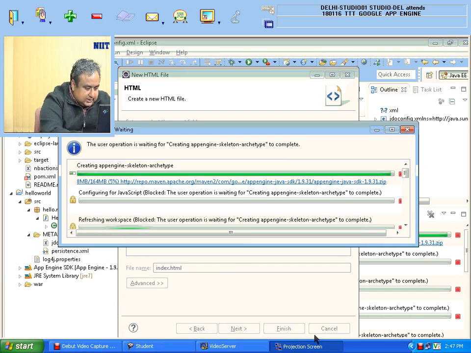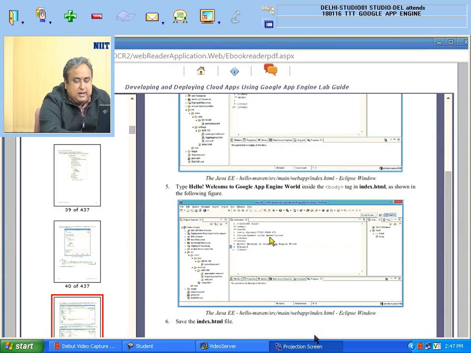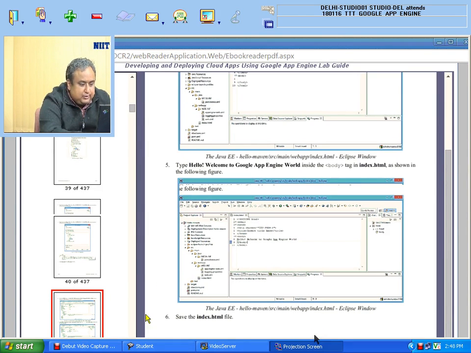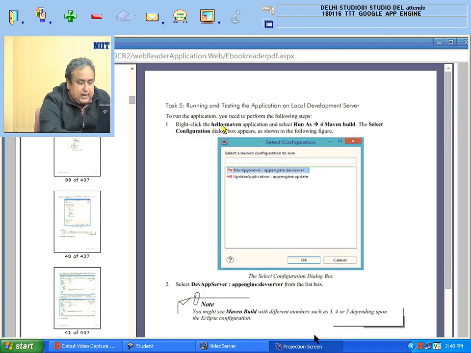Okay, while it's taking time, let me go back to my lab guide. What I'll do is add in the index.html. I'll enter a message, Hello, welcome to this, in my index file. Then what I need to do is right click on this and say run as Maven build and select App Engine Dev Server. There will be an option which says App Engine Dev Server, which will run this application on my local system.